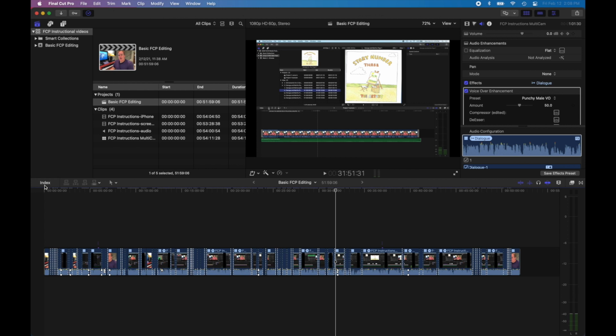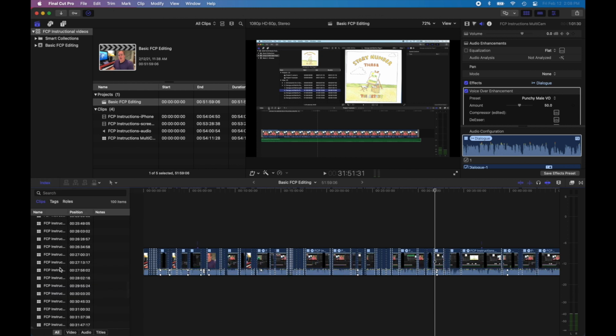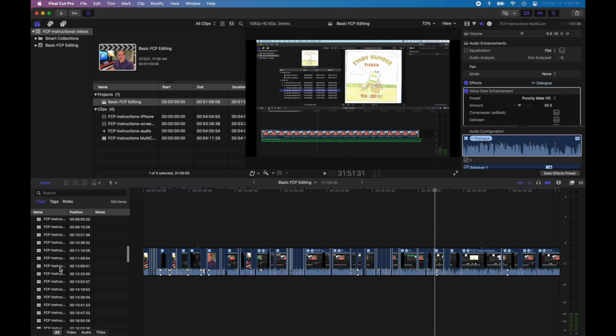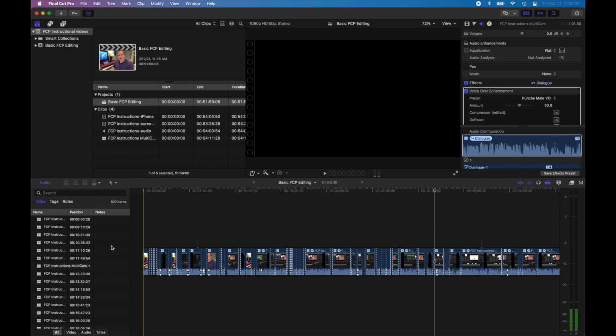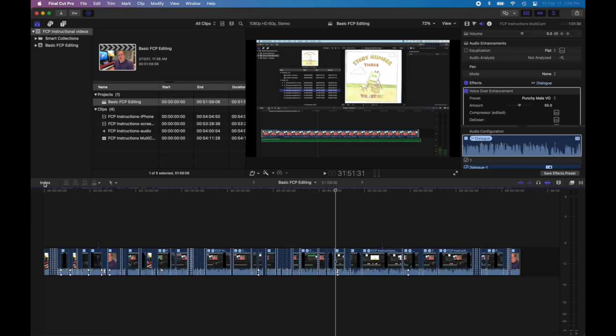If I click on index, there we go. It gives me all of the clips, information on every clip that's loaded here in the project. These four buttons right here are used for editing these media clips into the project. When we get into editing video, we will go over what those are.